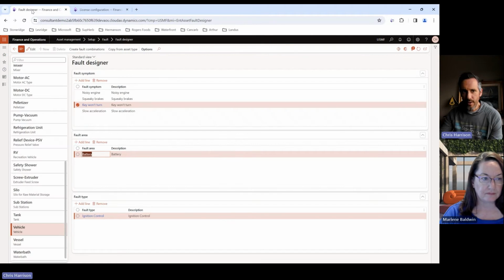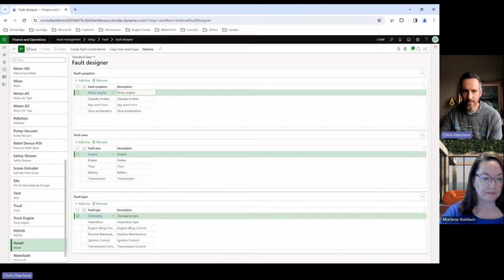Now, if you weren't using the fault hierarchy, then all symptoms, all areas, and all types can be used interchangeably. So let me show you a quick example of that. So this is how it would look then. If I'm on noisy engine here, you can see I have all my areas, all my fault types.